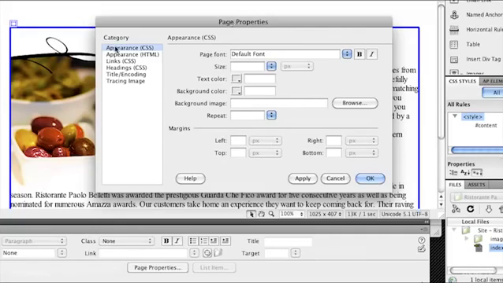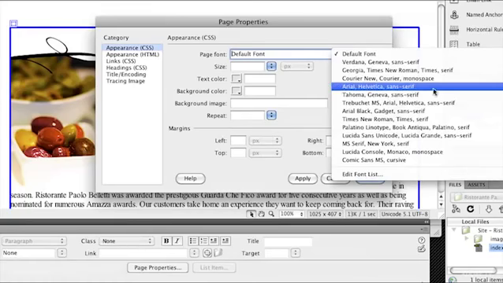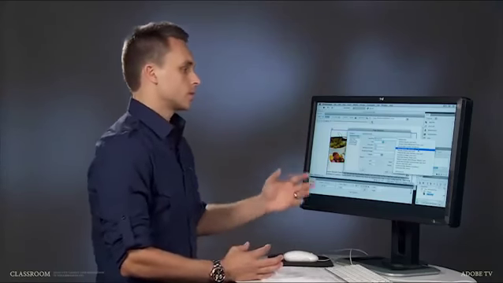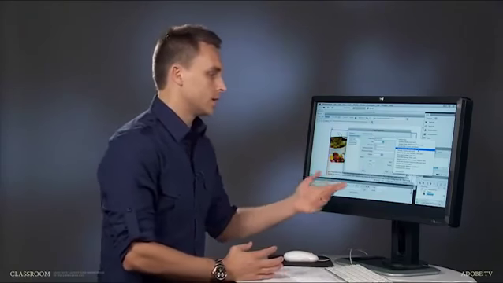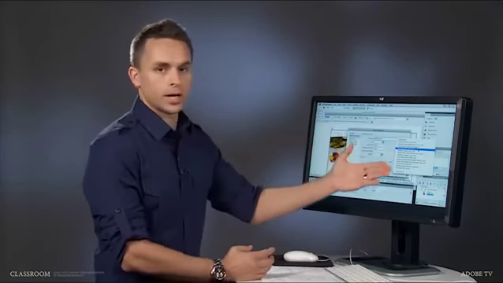Starting at the top with the appearance, I'm going to go ahead and change the page font. Instead of that default font, I'm going to pick another font. In this case, I'm going to select Arial Helvetica Sans Serif. You might think it's pretty unique that there's a couple different fonts listed that you'd select from. What's going on here is these are going off of your system fonts. So if you were on a PC, Arial might be the default font it uses. If you're on a Mac, it might be Helvetica.